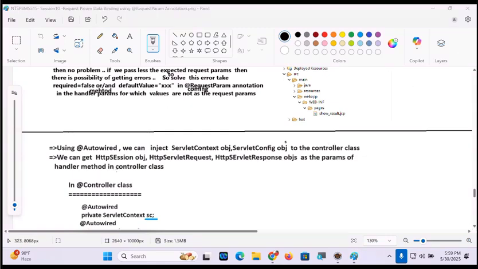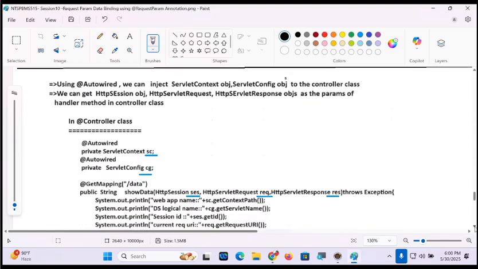Using @Autowired, we can inject servlet context and servlet config objects into the controller class. We can get HttpSession, HttpServletRequest and HttpServletResponse objects as parameters of the handler method in the controller class. Anything specific to a request comes directly as parameters. Anything common for multiple requests, visible for the entire application, like the servlet context object, one per web application, or the servlet config object, one per servlet, we can go for @Autowired based injection. And anything specific to each request can be done by using what?